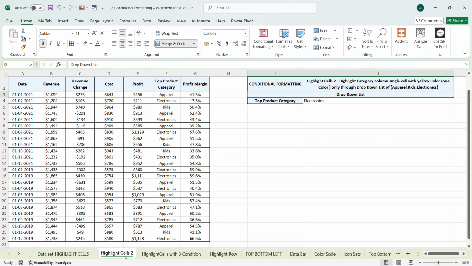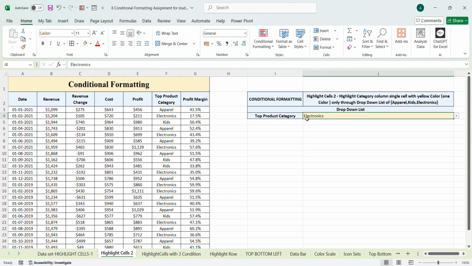Now see, highlight cells two. What we are saying with highlight cells two means this is a second type of formatting wherein we are saying highlight category column single cell with yellow color, and you have to use a drop down list. I just created this question on my own so that you can understand what is being expected from you people. You can do anything of your choice.